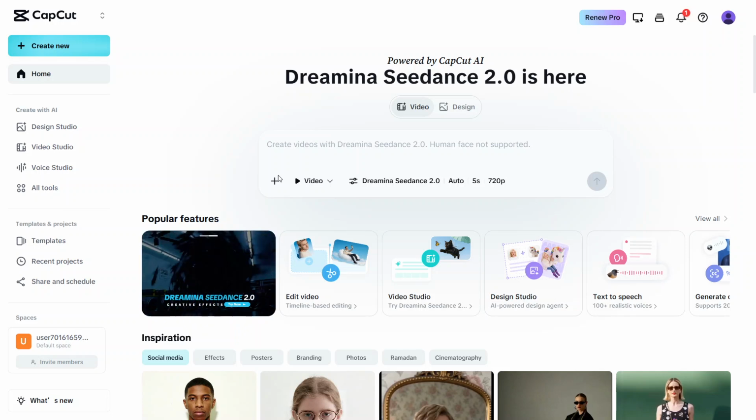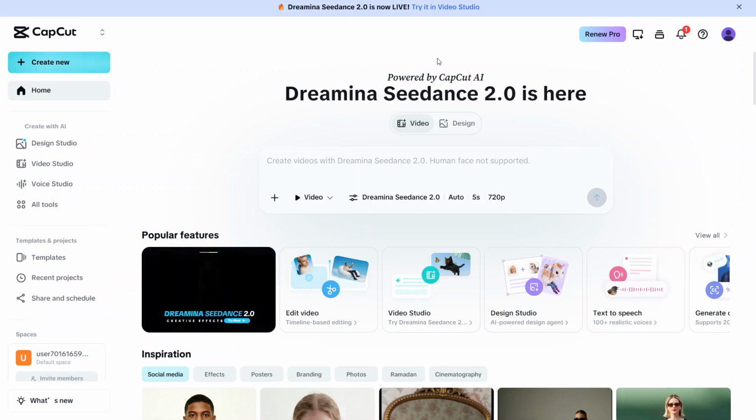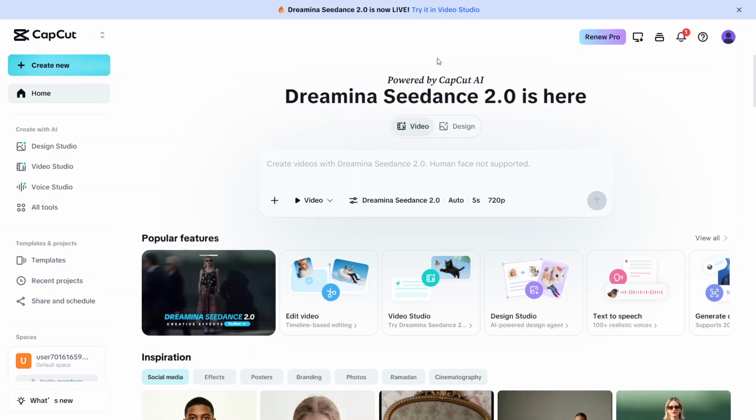First, open CapCut and log into your account. You can do this on a desktop browser by going to the CapCut website and signing in, or through the desktop app if you have it installed. Make sure you enter your correct login details and complete any verification steps like a code or a security check if CapCut asks for that.